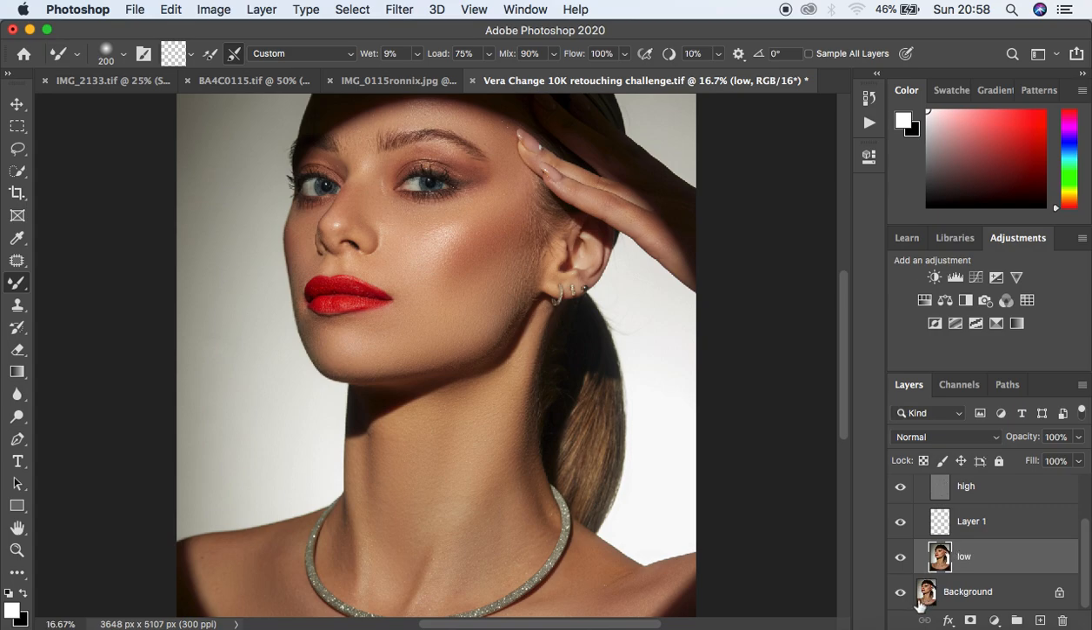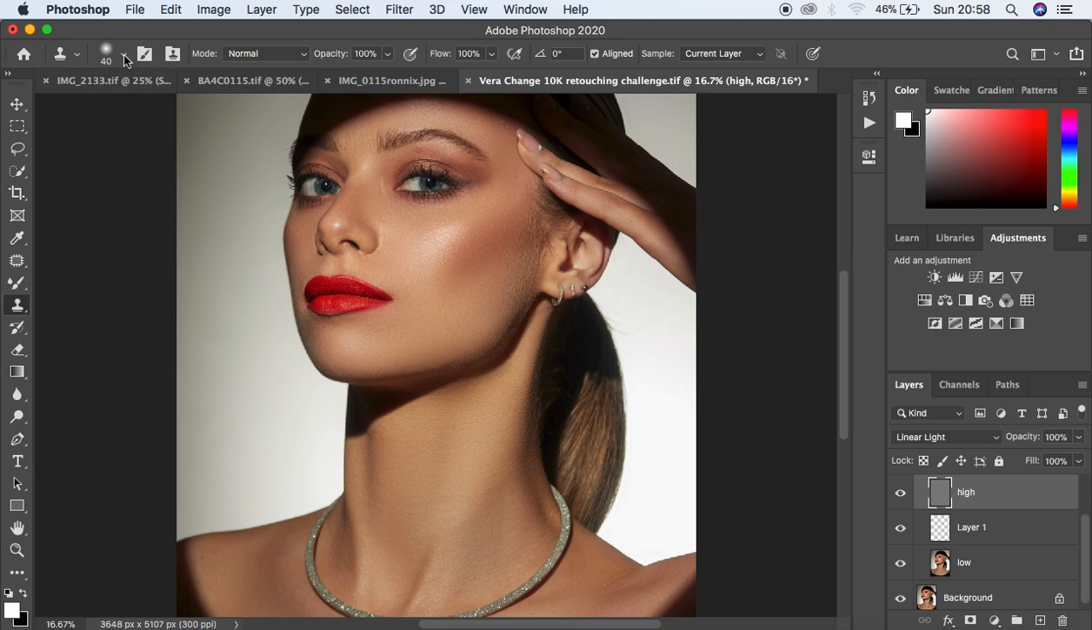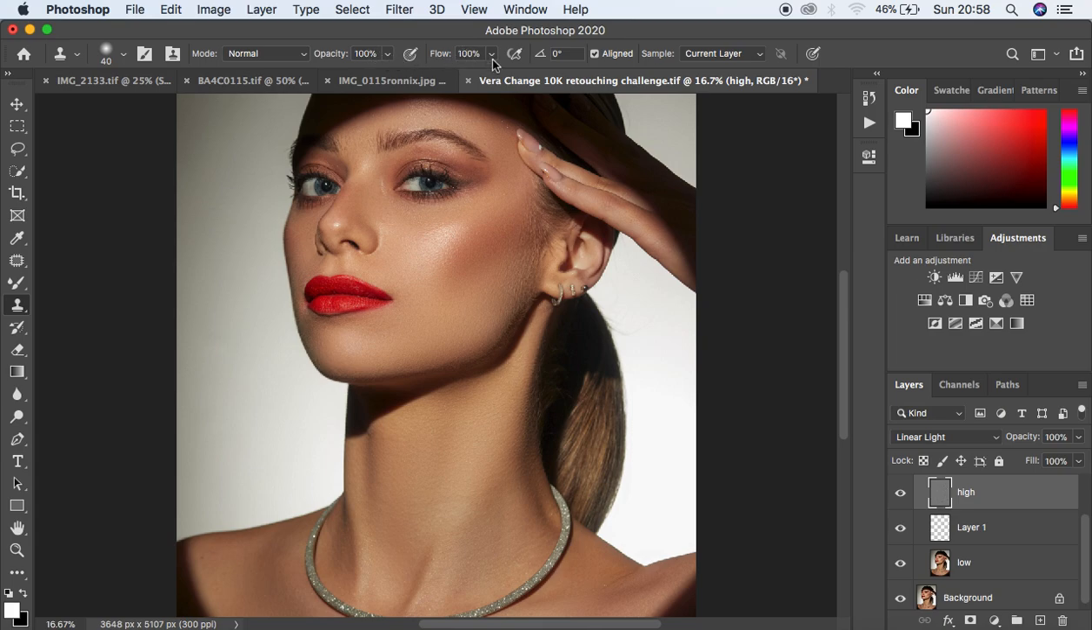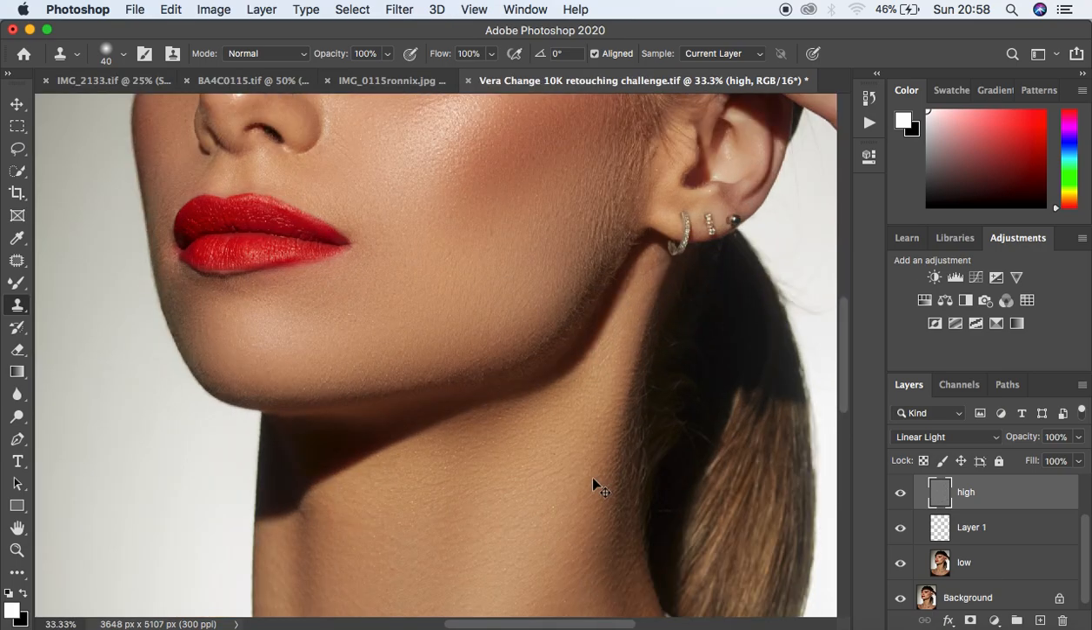So you can see the before and after for the skin retouching, and it is really nice and a decent job so far. So I'm going to come to the high frequency layer, or the layer that is containing the textures, and I'm going to come to the clone stamp tool. For the settings of the clone stamp tool, hardness at 0, opacity at 100, and the flow at 100. So aligned is also checked. So sampling should be on the current layer because I don't want to sample or get information from the low frequency layer. I'm just going to zoom in the image and I'm going to start removing those remaining blemishes.